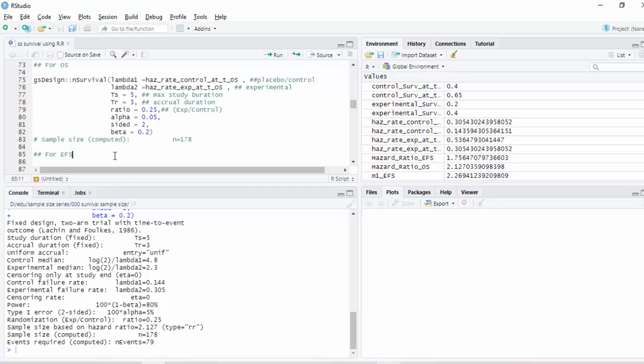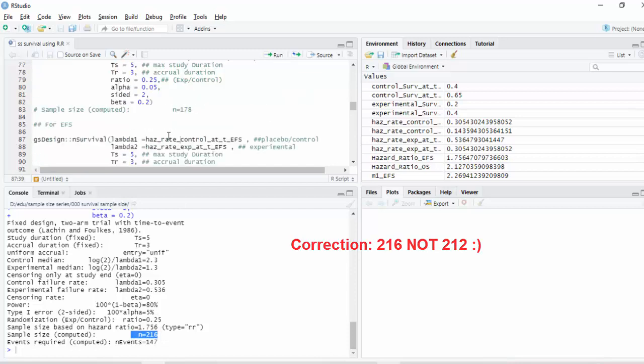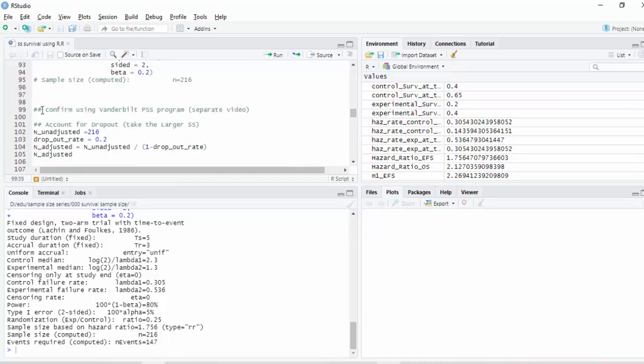For event-free survival, we use the same function, changing just this argument, the hazard rate of control and experimental at event-free survival at time t, and the computed sample size here will be 212, which is larger than the previous sample size 178, so we will go by the larger sample size. In a separate video, we'll confirm these sample sizes using the software of Vanderbilt University Power and Sample Size, but this will be in a separate video.